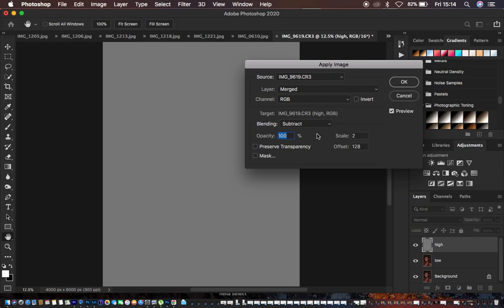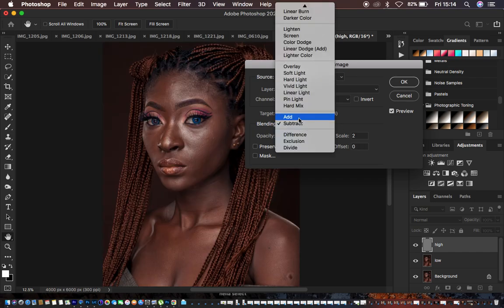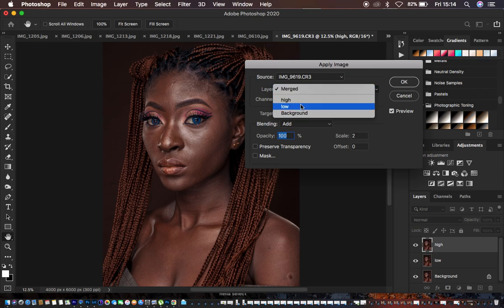Since I have a 16-bit image, I'm going to change the blend mode to Add, and for the layer, I'm just going to select the low frequency layer. Remember, I'm subtracting the details from the low frequency layer. That's why I've just selected it. And the scale is 2, offset 0. Make sure the opacity is at 100%. Preserve Transparency and Mask are not checked.